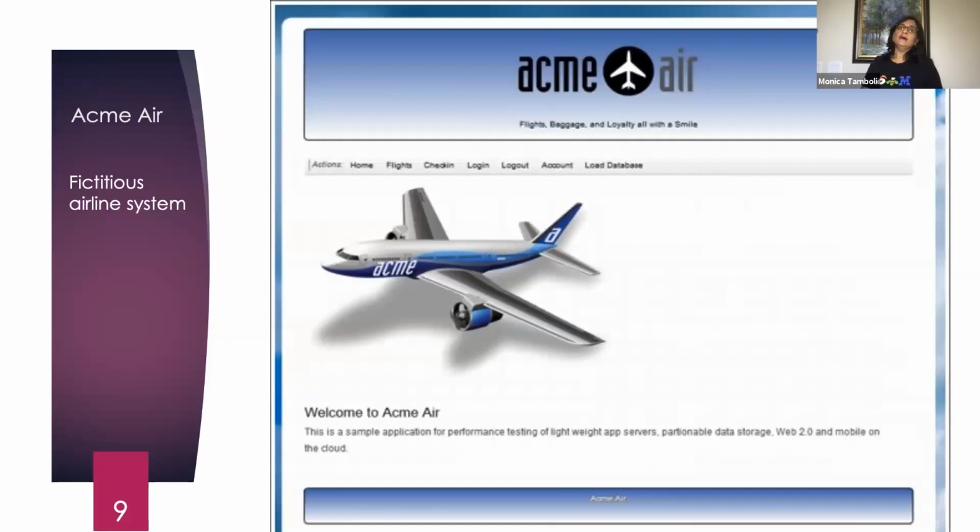So here we will take an example, let's take a fictitious airline system. We'll call it Acme Air. It's an open source application. So in this case, our goal is to query flights, book flights, look at the account of an individual user.